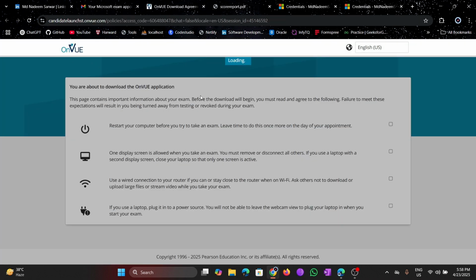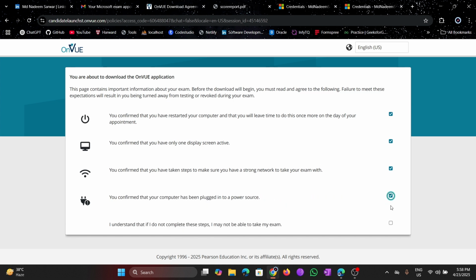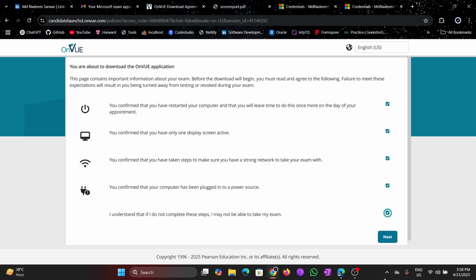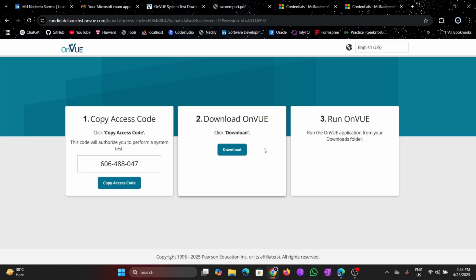When the link opens up, you can see there is a Pearson VUE website, on which we just have to click all these options and click the next button. You have to copy the access code. There is an access code in this particular section. They are showing the download OnVUE application, right? Because all the examinations you have to give in that particular application.